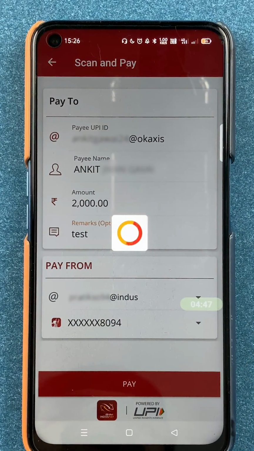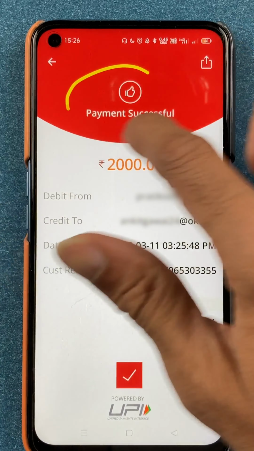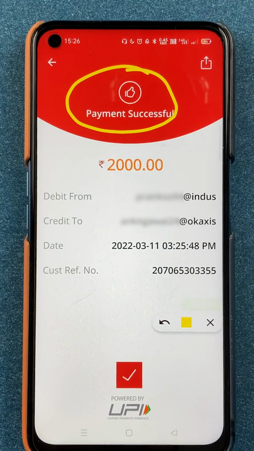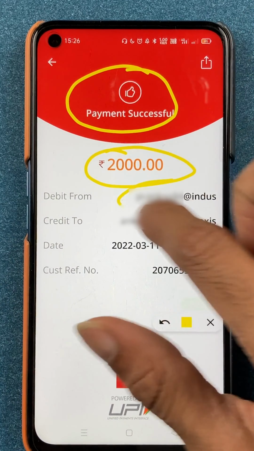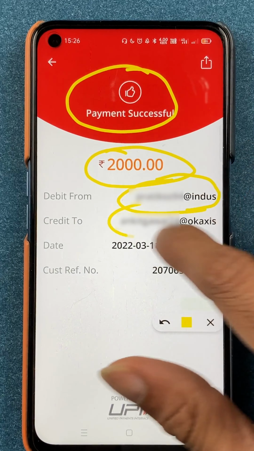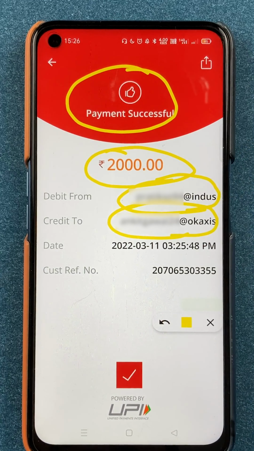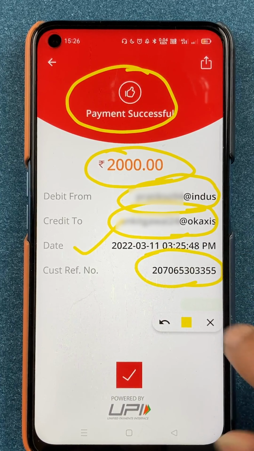I have entered the UPI PIN. It is taking some time to do the transaction, and once the transaction is done, you will get an option of payment successful. So now you can see 2000 rupees is been transferred, and this is the UPI ID from which the amount got debited. This is the UPI ID of the person to whom you have transferred the money. You can check out the date and time of transaction, and below that you can see the reference number.